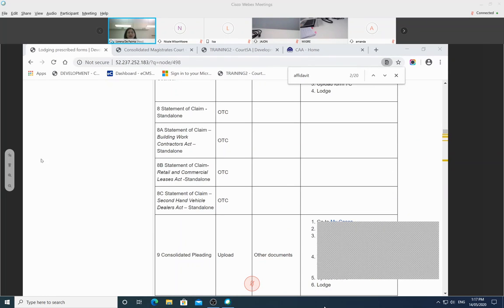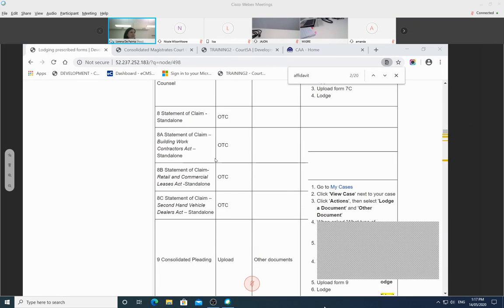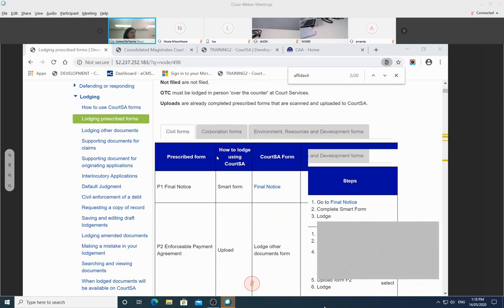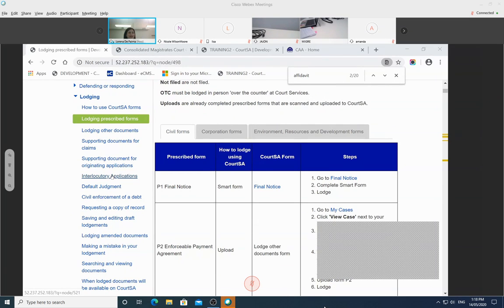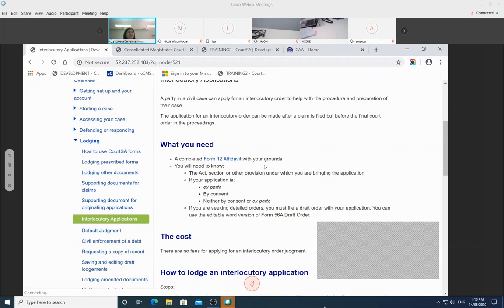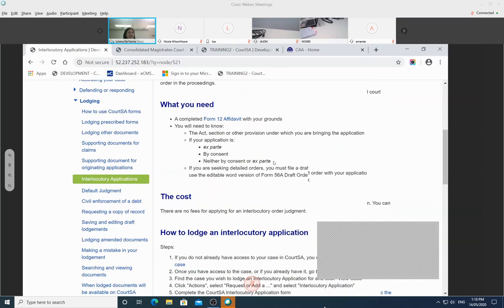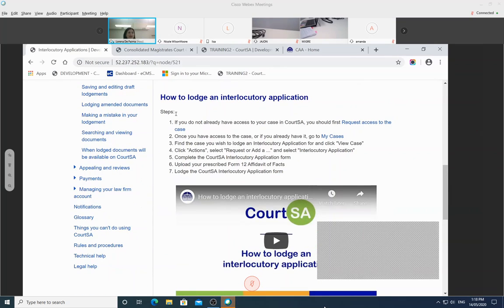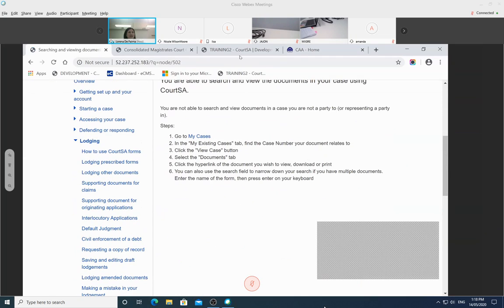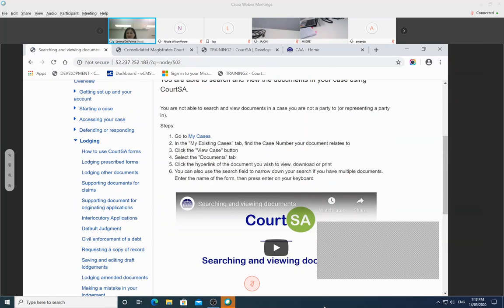So say you need to lodge an interlocutory application, what form would you need to complete and upload to the application? You can either search this document or you can go through this list and there is interlocutory application. This basically says you'll need a Form 12 affidavit with your grounds. And it explains how to lodge the interlocutory application right here. So say you'd like to view a document on a case, you just click on searching and viewing documents, and that explains how you can search and view documents.